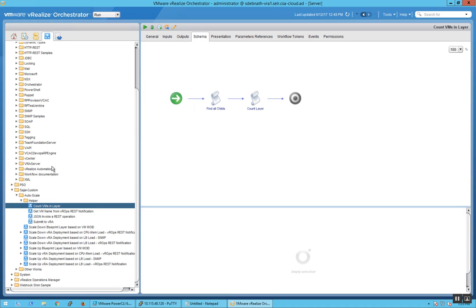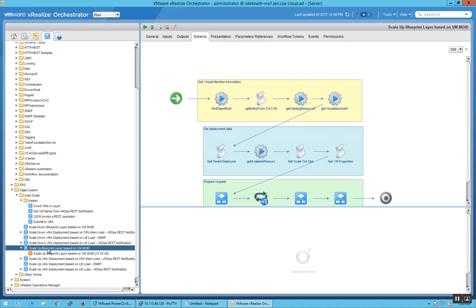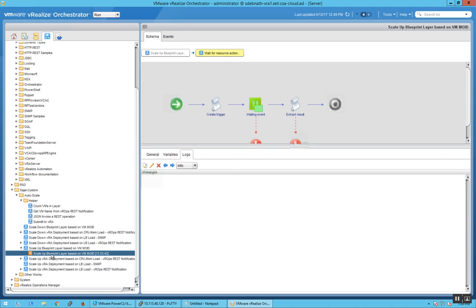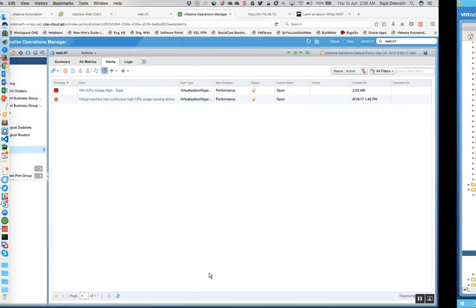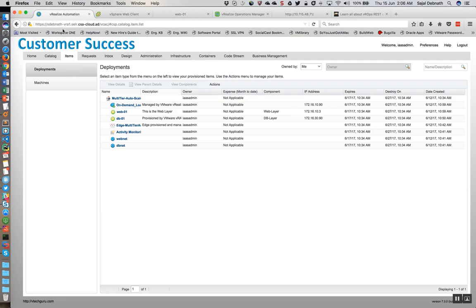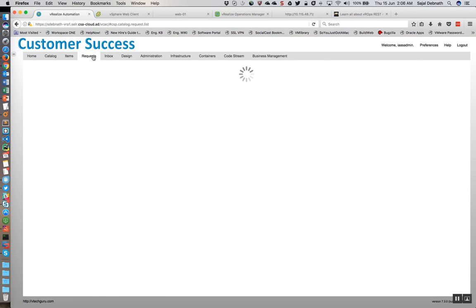If we go to workflow, you'd see that the scale up blueprint layer workflow has fired and it's waiting for a task. It gives you the detail: trigger created. You see the creating trigger for resource action request, and the resource action request with the id that has been sent. The trigger is created. You go back and see where is automation. You go to requests.